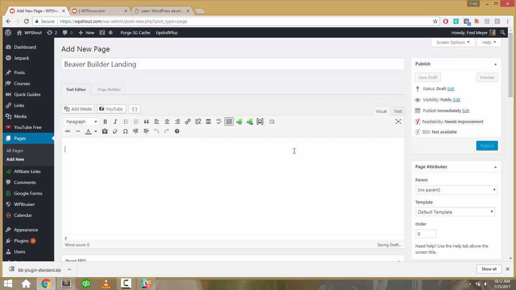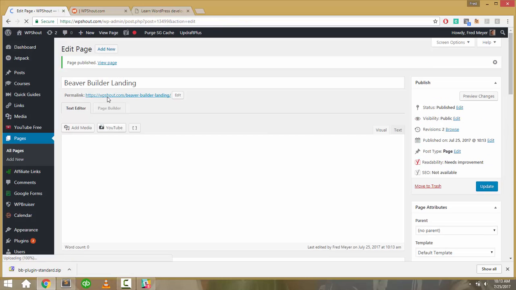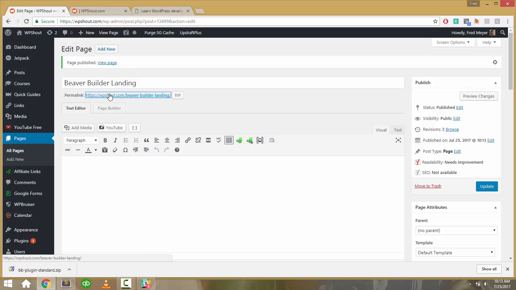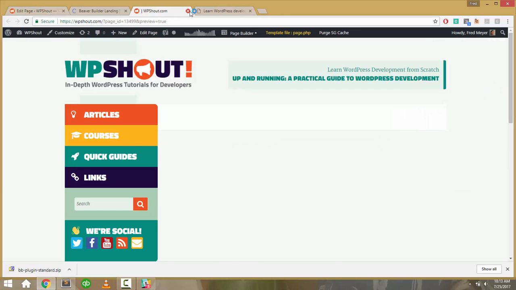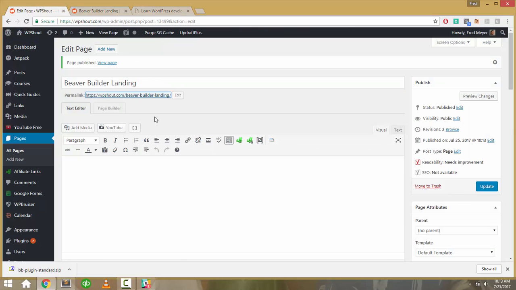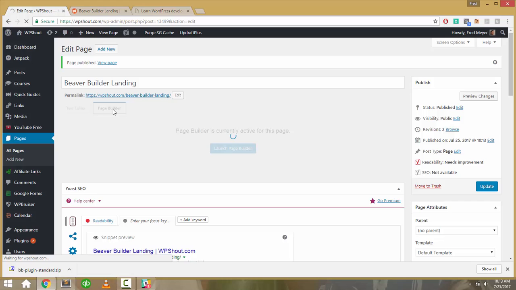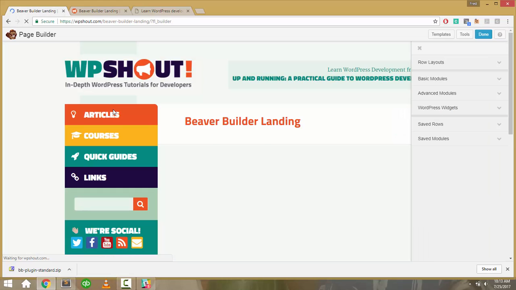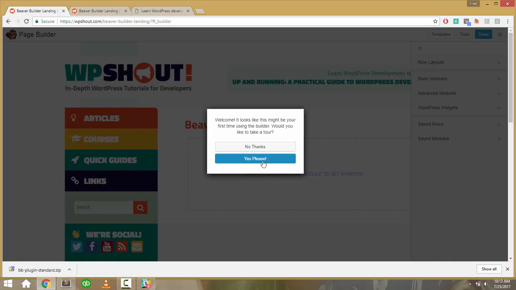And I guess I'll go ahead and publish it just to get that out of the way. Okay. And let's just make sure I didn't put it on the nav menu somehow. Okay, we're good. All right, so if I click Page Builder, what happens? Okay, it takes me to the front end. I think I'm going to skip the tour.